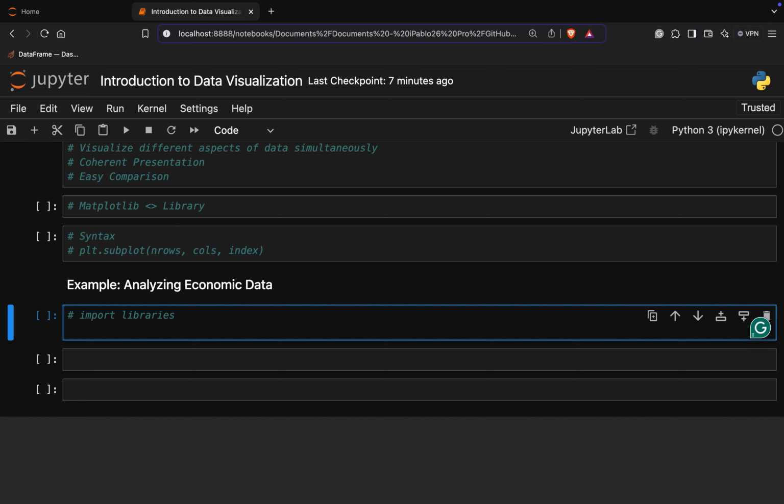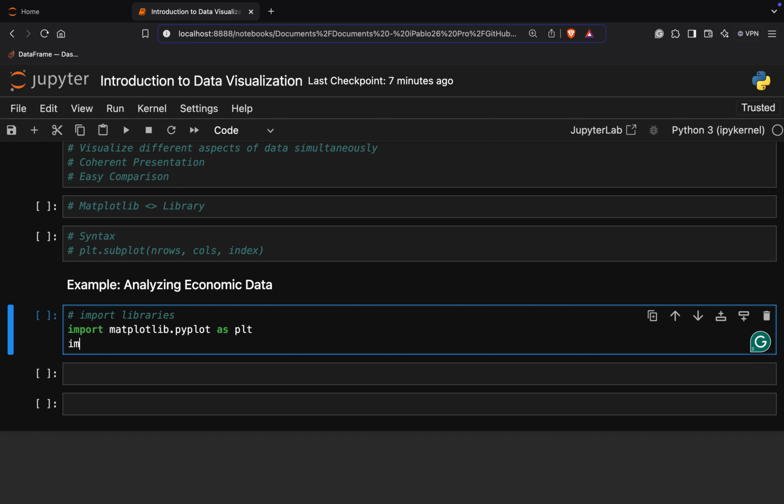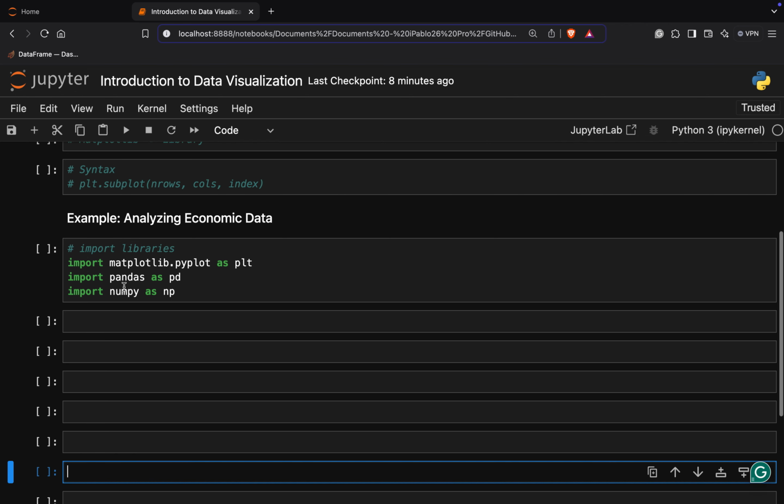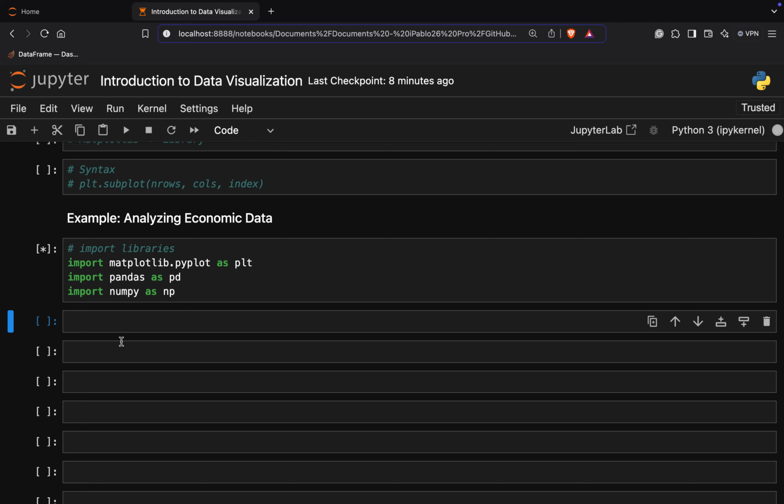So I'm going to import matplotlib, and we're going to be using the pyplot module, and I'll give it the alias plt. Of course, the usual suspects: we're going to import pandas as pd, and we're also going to import numpy as np. So this is the first thing we do here. I'll just run this.